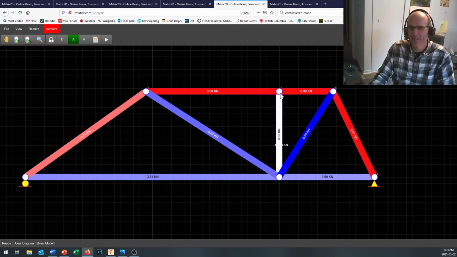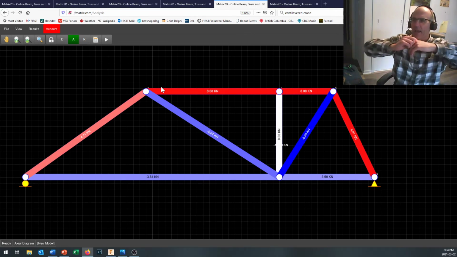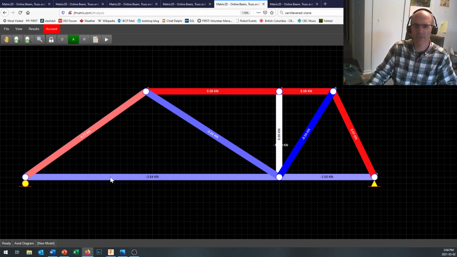Now the reason this is a zero force member, of course, is because this is a perfectly flat line, and a perfectly flat line, perfectly horizontal, can't support any vertical component. So if this member here were to pull down on this one at all, those two would just collapse because there's no vertical support going in right there.